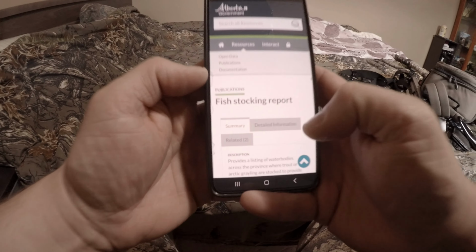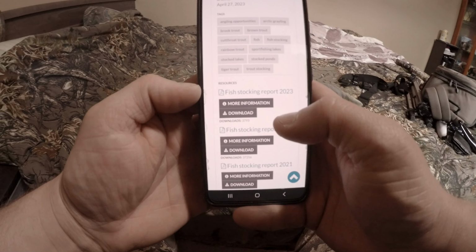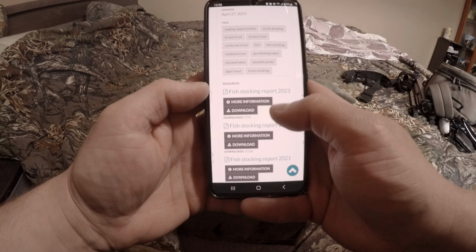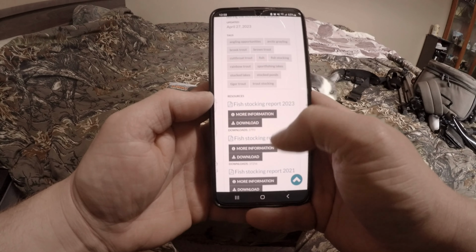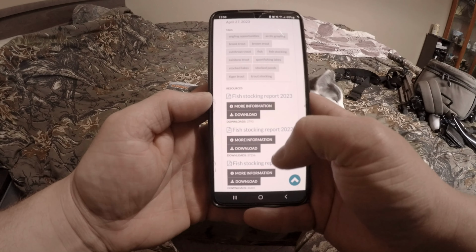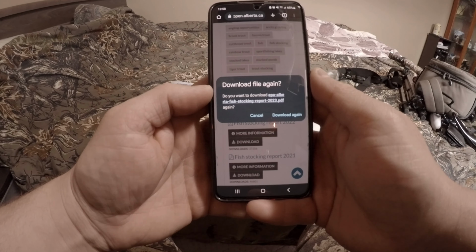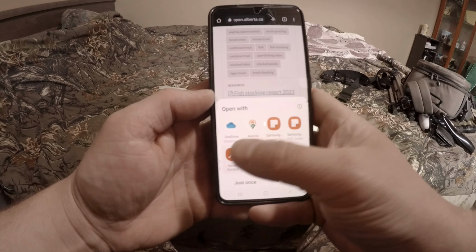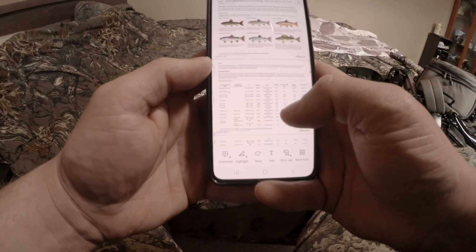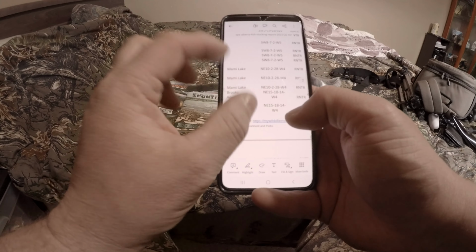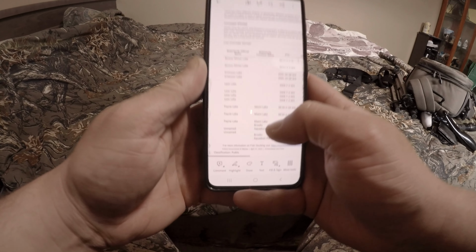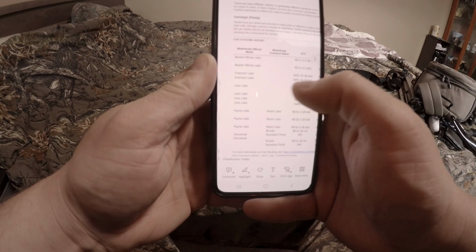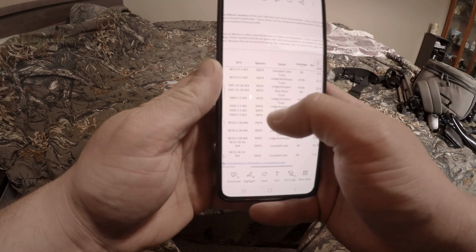This one comes up like this, and the link will be in my description below, so you can do this on the PC as well. You see Fish Stocking Report 2023. You can click more information, download, or just click on the words themselves. Click download, and same as the regs, and now you got the Fish Stocking Report. So you can look up your lake, you can come over here, see the species, and you can see the number stocked and the date stocked.